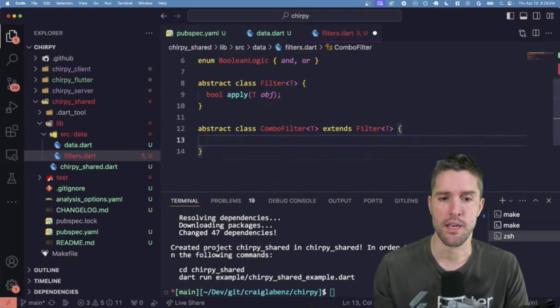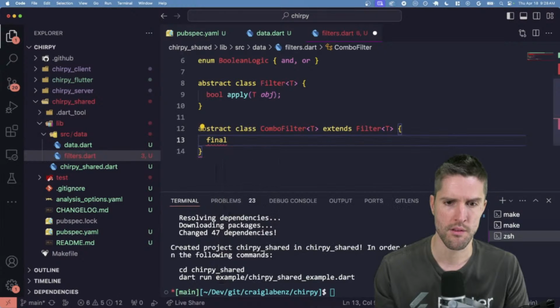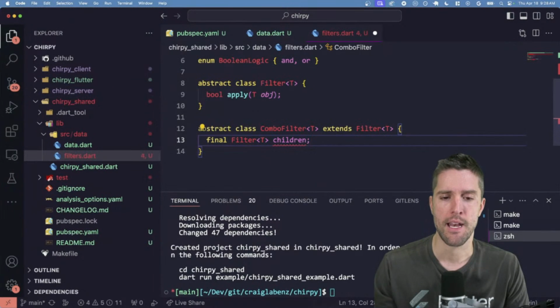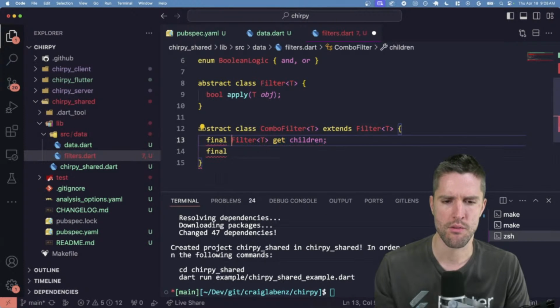And it is going to have a list of children. So this will be final filter T children. And it will also have, oh, because this is abstract, I might need to do this. Or no, I'll add a constructor, I think. Am I going to add a constructor? Yes.